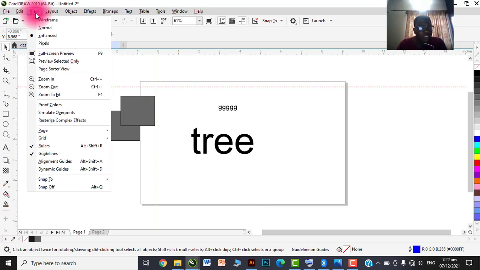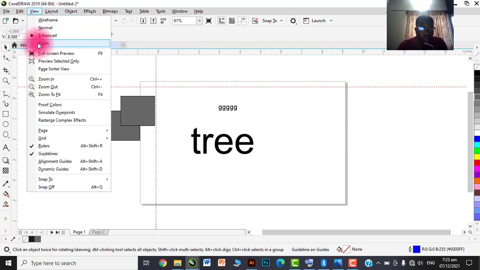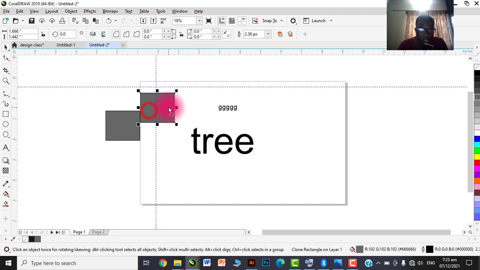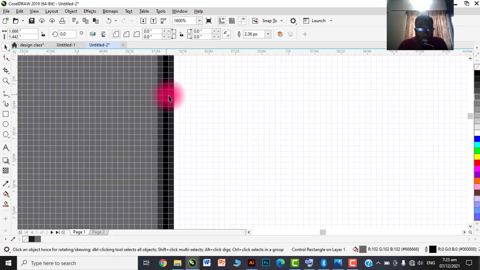By default, when you open your software, under the view you see pixel selected. This is the default. Now if you zoom close on any shape, you see all these square-like structures. They are called pixels. This is common in raster-based graphics. An example of raster-based graphics is your photograph. I don't know if you've tried to zoom into your photograph.